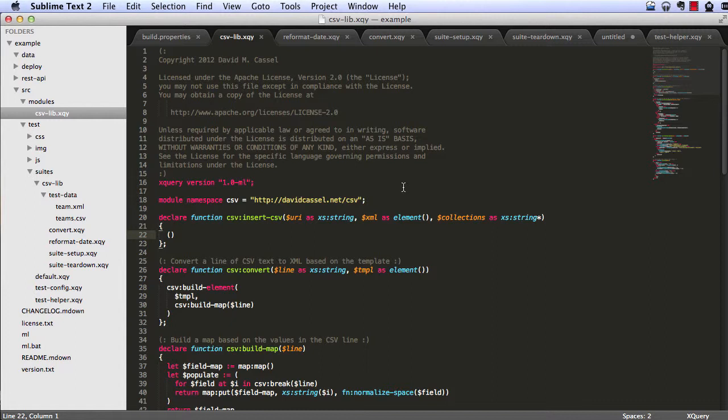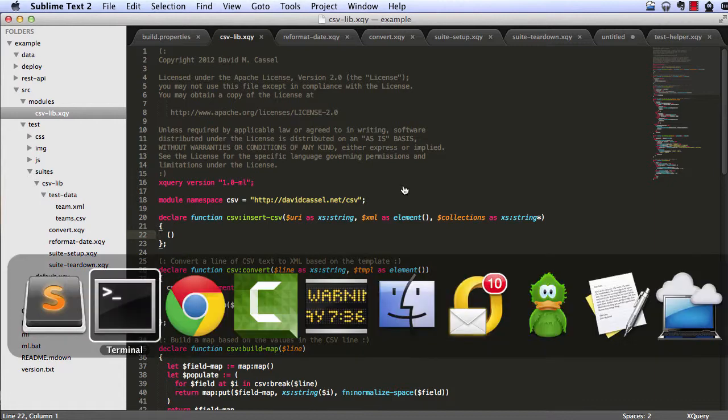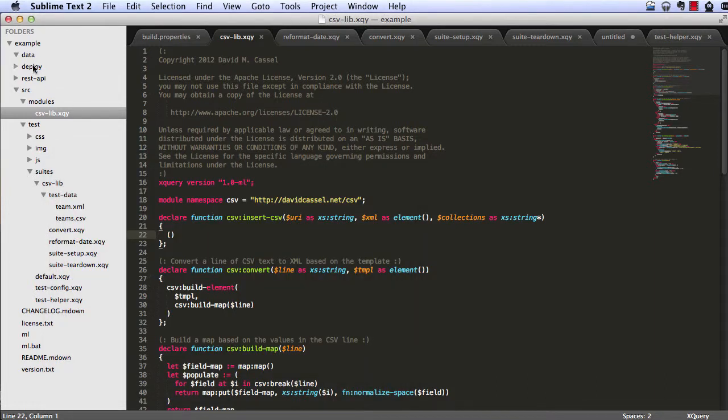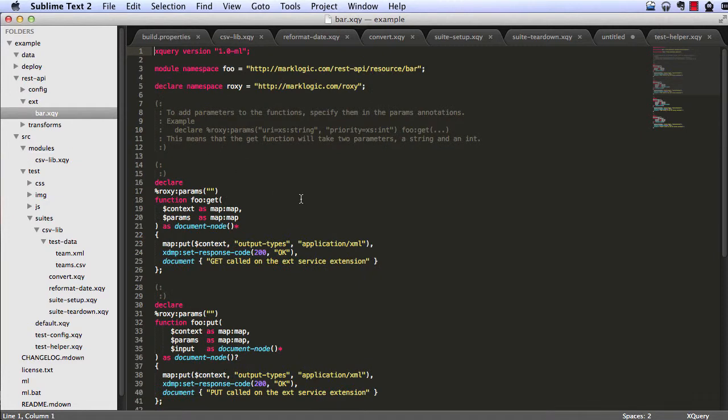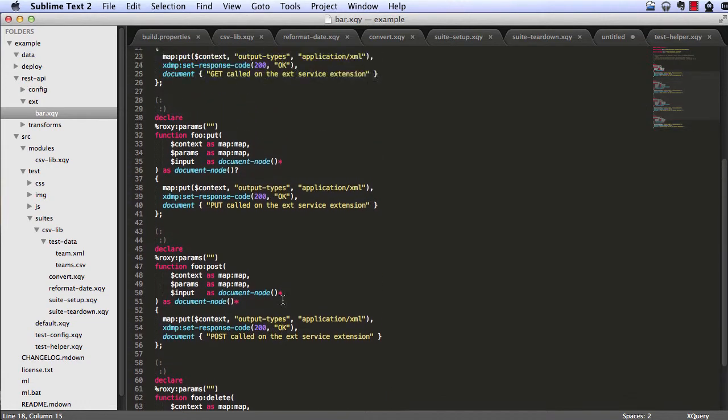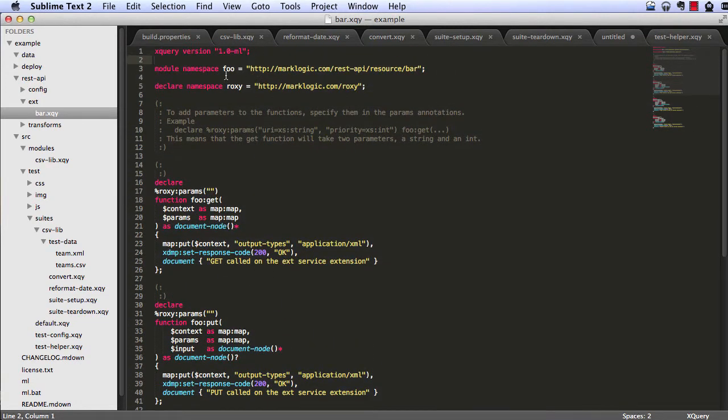It's worth a quick aside before we get into this insert CSV test. Let's think about REST extensions for a moment. There, I just created a REST extension, and in here, of course, I've got my get and put and post and delete functions. Something useful to notice, this is itself a library module. So once this has been deployed to MarkLogic, I can actually load this into an XQuery test with my unit test framework. I can load in this library module and run my tests on it.